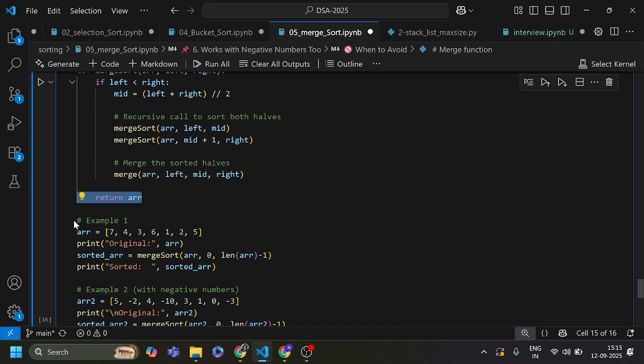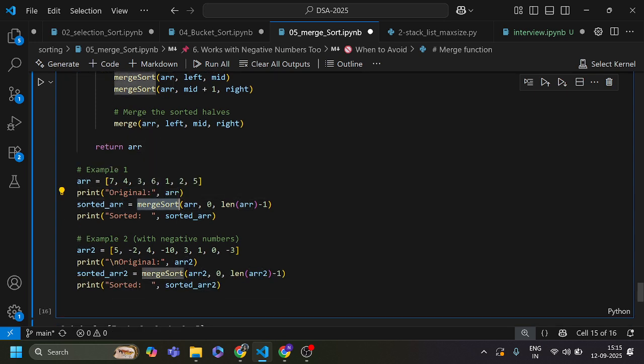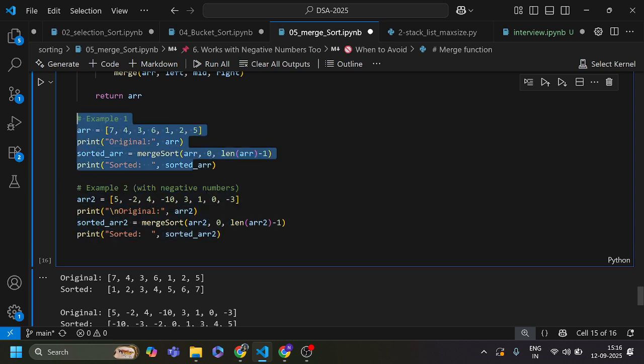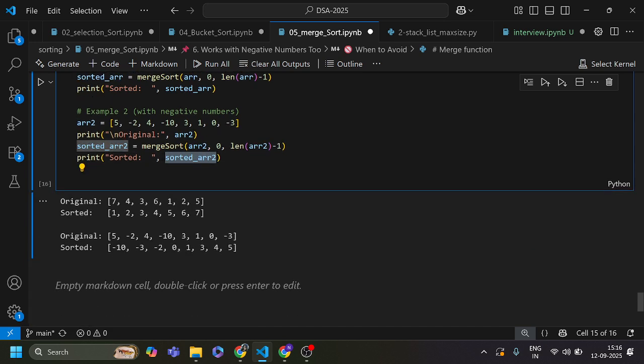This is an example for positive numbers. Array equals 4, 3, 6, 1, 2, 5. Here I am going to print the original, and here we are going to print the sorted part. This is for negative numbers and this is for positive numbers. So here we are going to print with negative numbers like this. Here is the result for the sorted and original elements.